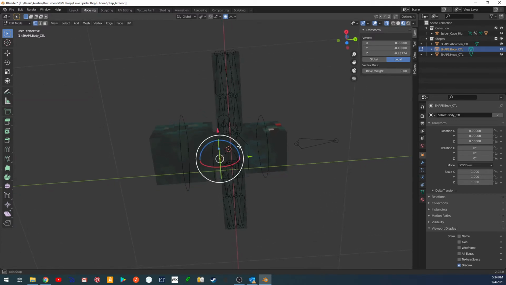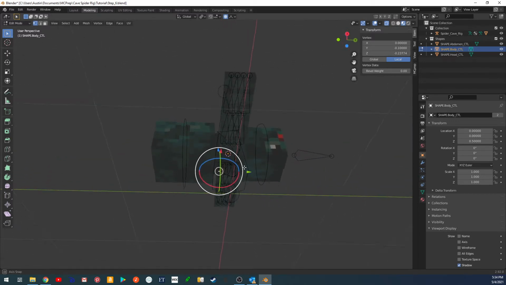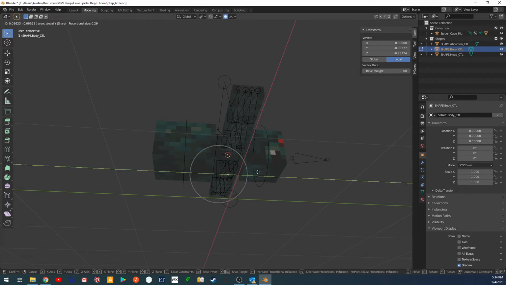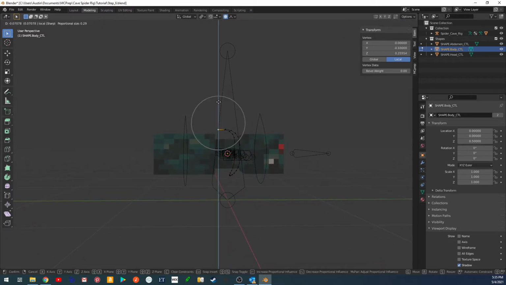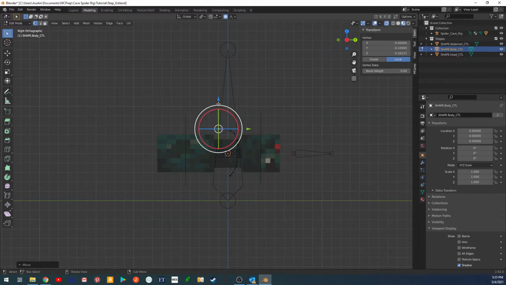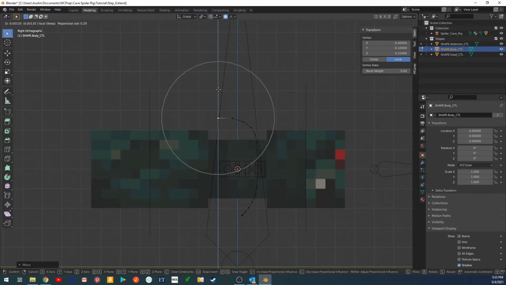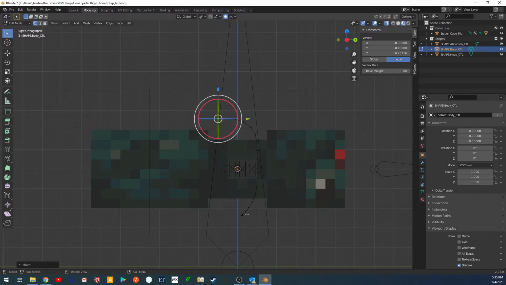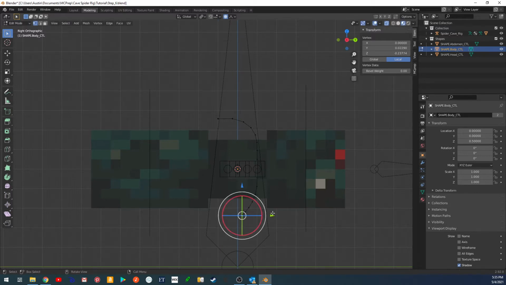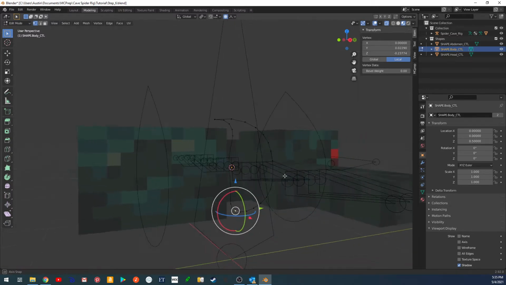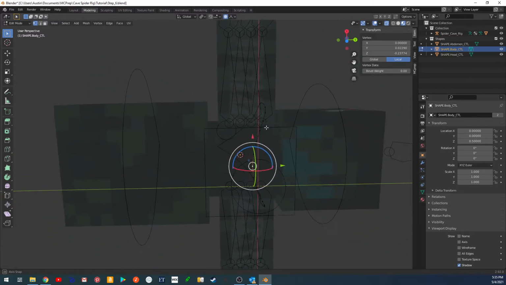So maybe I'll take that part and I'll just move it back a little bit. If I take this part and move it back down a little bit. It's just completely artistic of how you decide that you want it. Let's see.